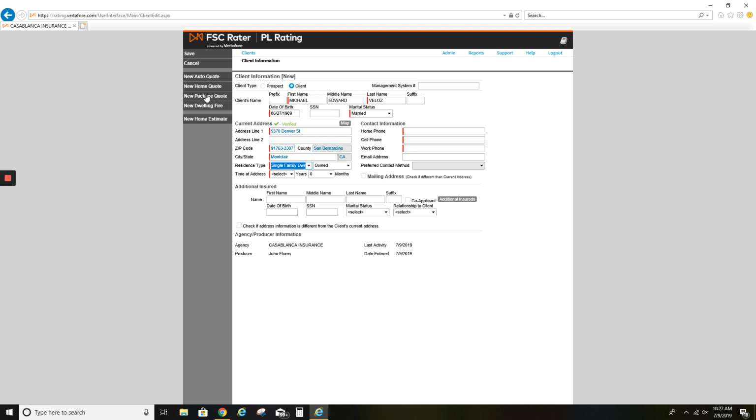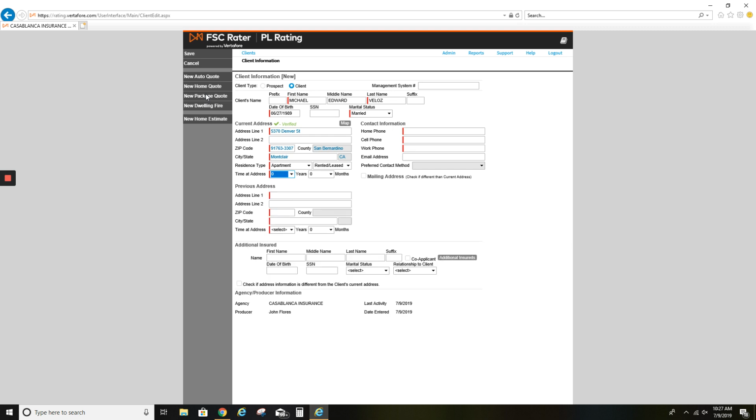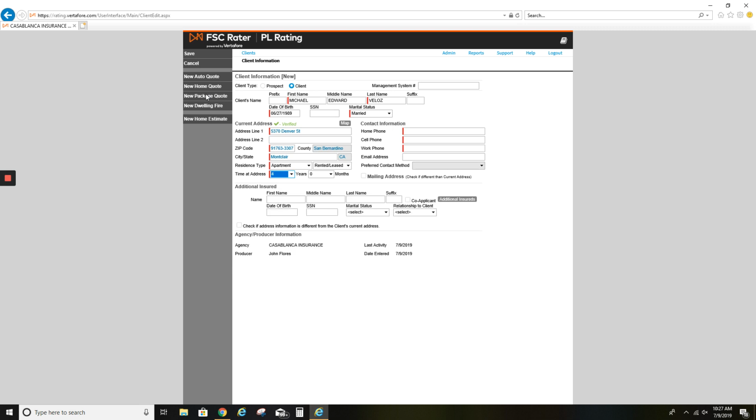Is it a regular house? That's what single family dwelling means. Is it a condo? Is it an apartment? Mobile home? I happen to know it's an apartment, and I know that he rents it. Quick tip about this: time at address. If you do anything 3 years or under, they're going to want a previous address. That's why that shows up there. But if you do something over 3 years, you don't have to put it anymore.